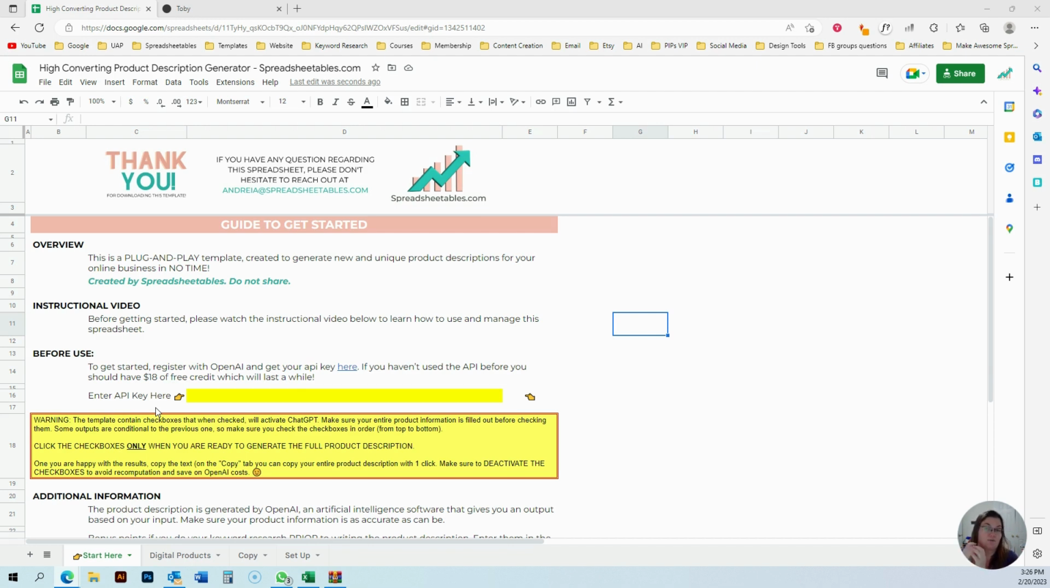So you're going to need to register with OpenAI, which is the company behind ChatGPT. And you're going to need to get something that is called an API key. I'm going to show you where you can find that. And if you haven't used it before, they're giving $18 in credit for free for you to try it out. So just go there and grab your $18.